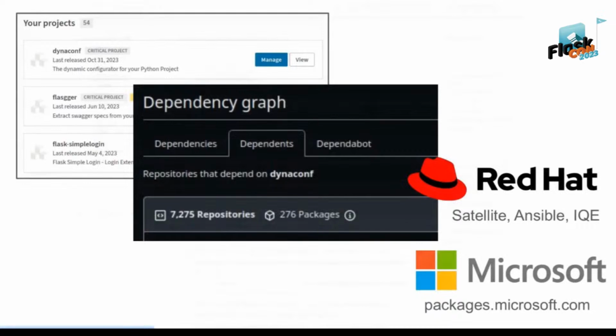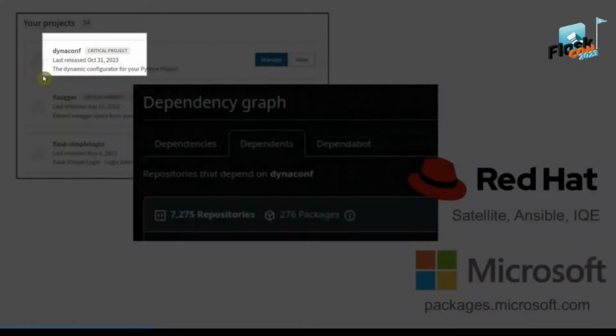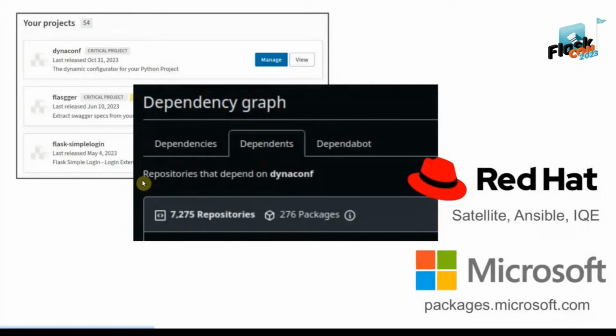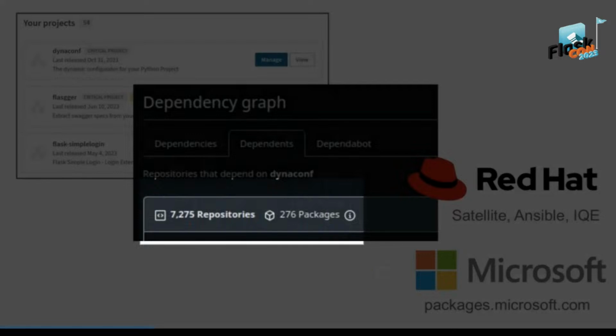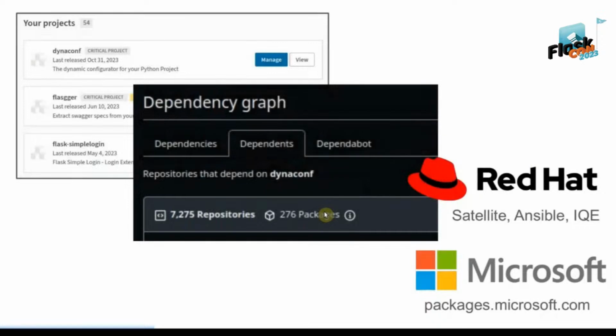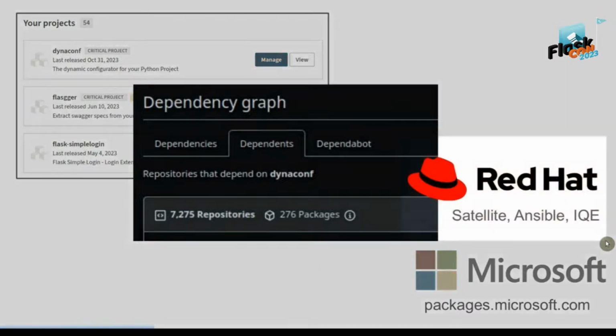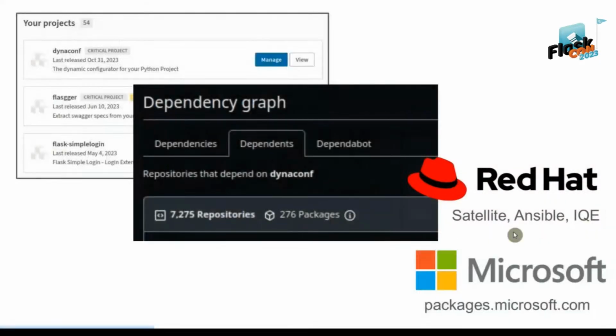So right now, Dynaconf is considered a critical project in the Python ecosystem, which means it's in the top 1% of most downloaded libraries. In the repository on GitHub, you can see that the dependency graph is growing a lot. We have a lot of packages and repositories depending on Dynaconf, we have lots of contributors, and the package is being updated and evolving. I can mention projects that I worked with at Red Hat, like Satellite, Ansible, and IQE, but also Microsoft, for example, is using it on packages.microsoft.com, and there is a large list of large companies using and contributing back to the Dynaconf project.